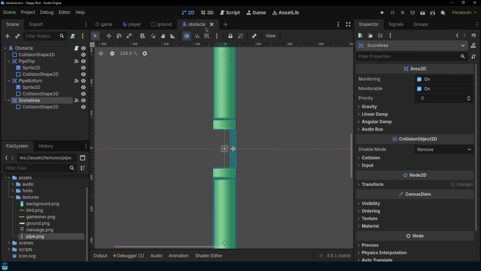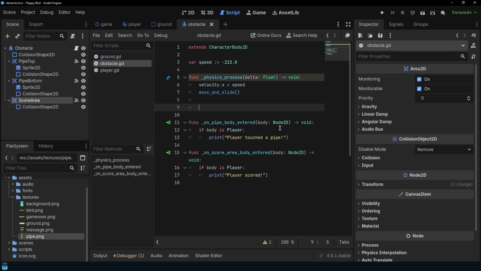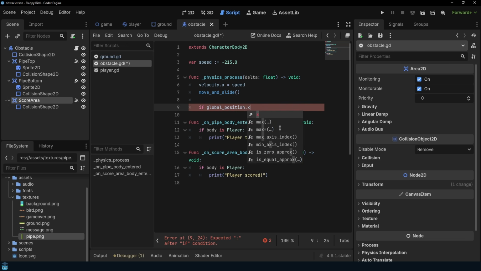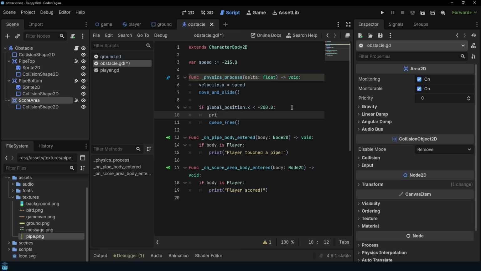To do that, we can use a simple if statement inside of the obstacle script. After we make it move, we can take a look at the position with the global position variable. This is a Vector2. And we can use the X property to take a look at the horizontal position. If this is less than negative 200, which is the threshold that we're going to use, we can call the queue free function to delete this obstacle scene. We can also print a message here and say obstacle out of game area, deleting it.